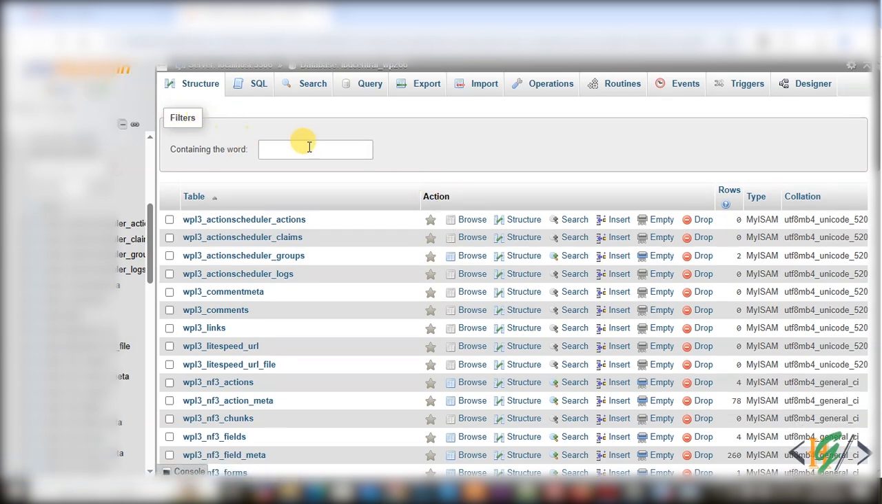So we are in phpMyAdmin and this is our table. So we are going to remove unnecessary data. So first we are going to remove post revisions.